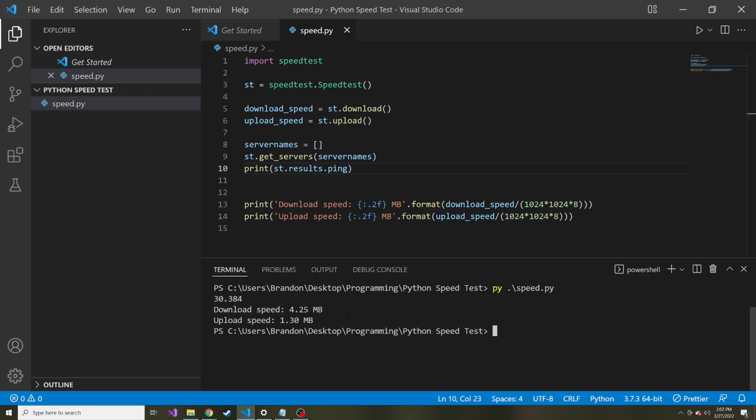So pretty quick video, but that's how you can create a Python script that does a speed test, both download and upload, and also a ping test to see what the latency is there.